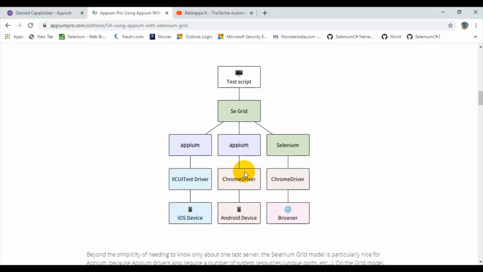So that's all about this diagram. Basically it's a hub and node concept, where the hub acts as the server and the node is nothing but the client. Whenever you trigger the execution, it comes to the respective nodes and they start executing your scripts. So that's all about the Selenium GRID architecture, you can say.